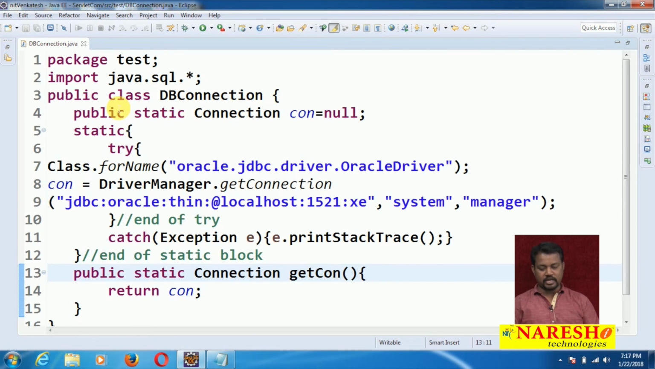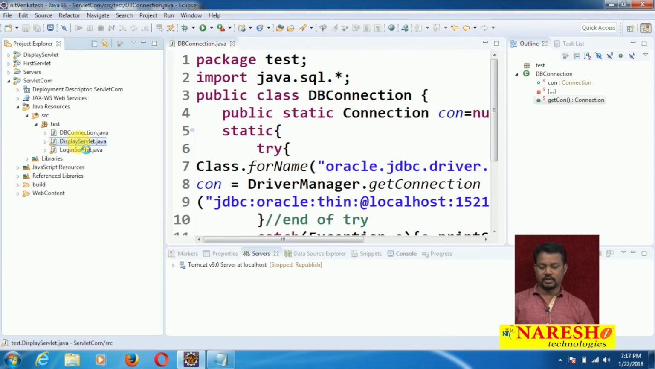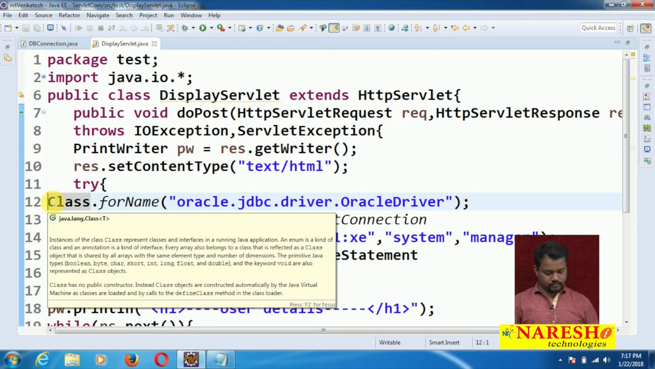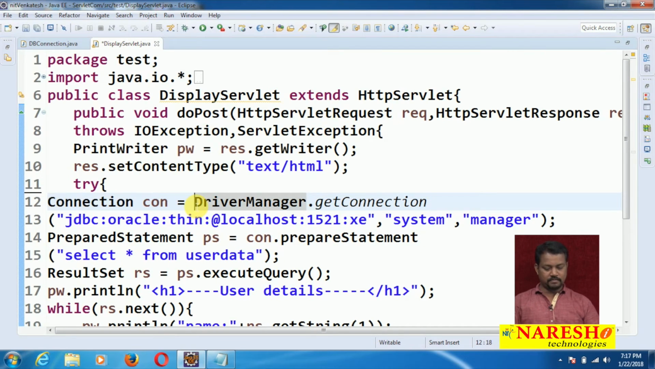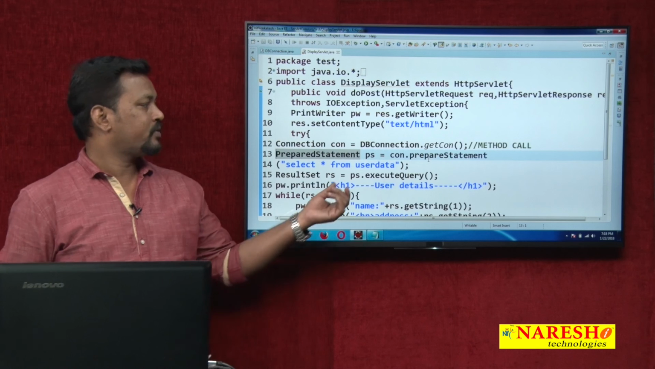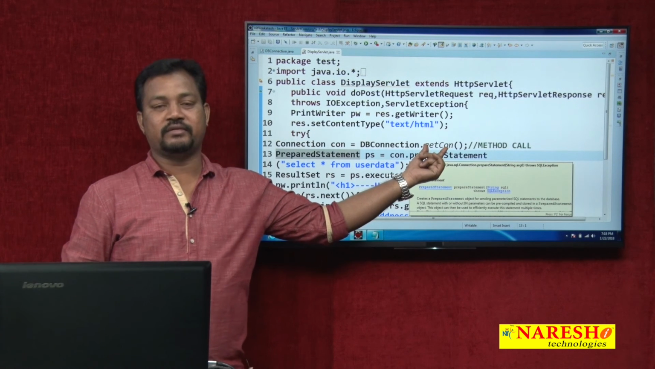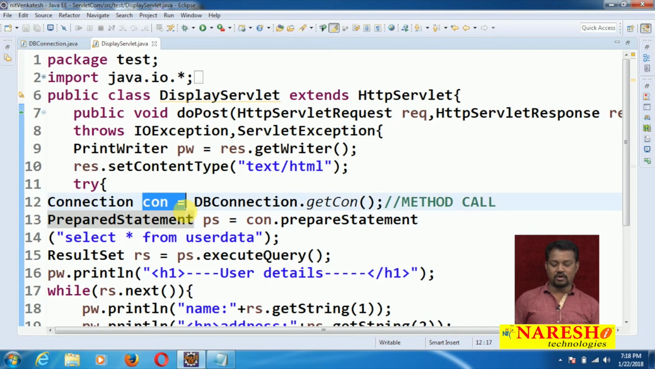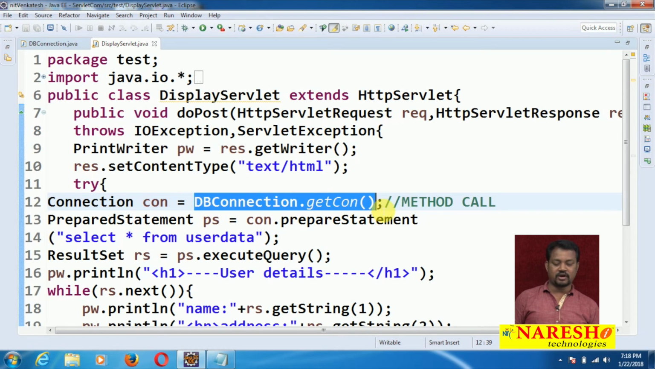So whatever programs I used just now, what are the programs? Here the display servlet is there. In the display servlet, there is no need to load the class here. Here we can simply say DBConnection.getCon method. This is one method call, because the getCon method is a static method. Declared by using the static keyword, we can call it with the class name. So the reference is available on con. Separate loading of the driver class is not there; it is loaded only once and the connection established. That connection I am getting here, and I am recording the reference here.